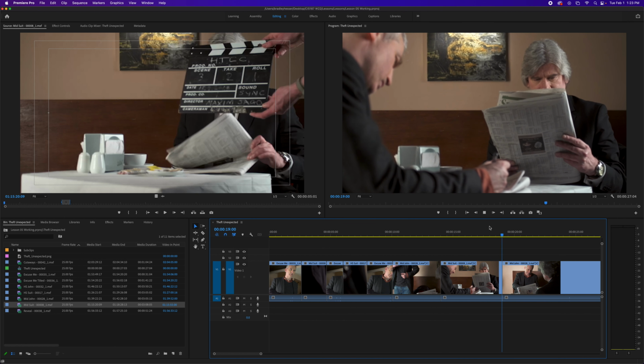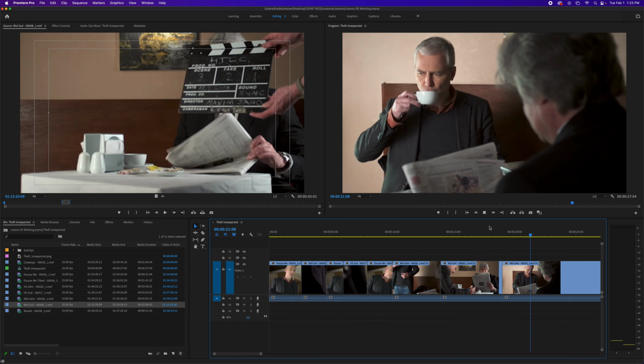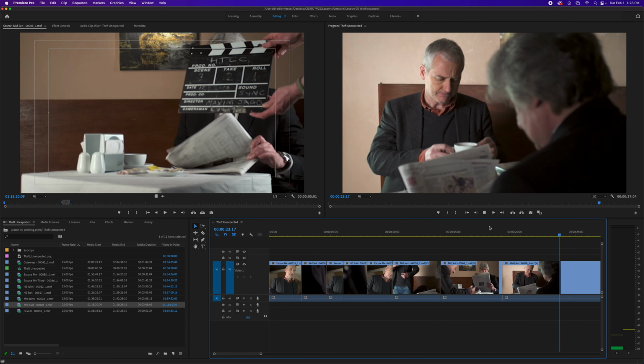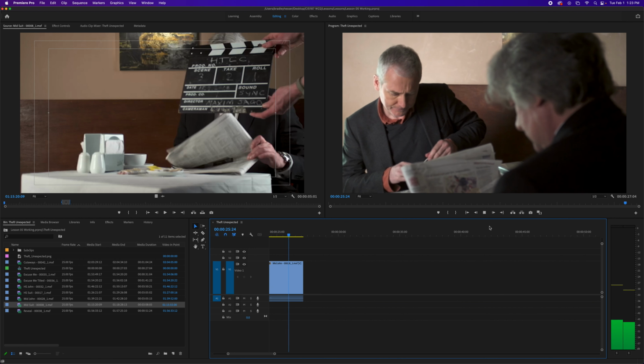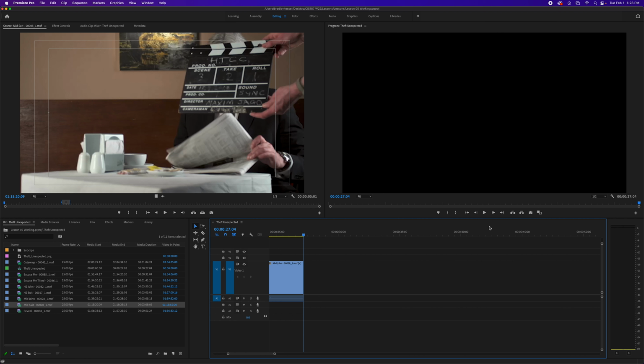We can see that this is 27 seconds and 4 frames long at this moment. Yours is probably close to that as well. So it goes through and plays, and it's going to stop there at the end. So that's what we've built so far.